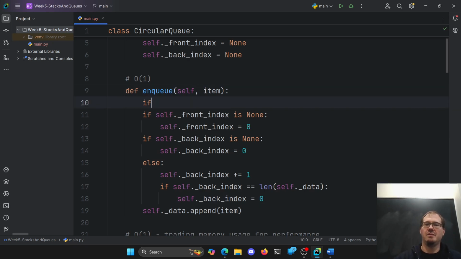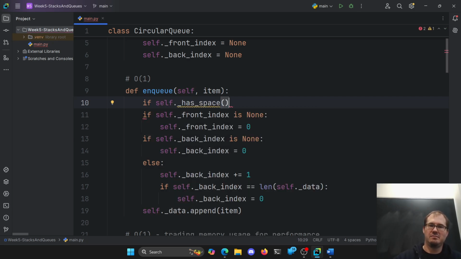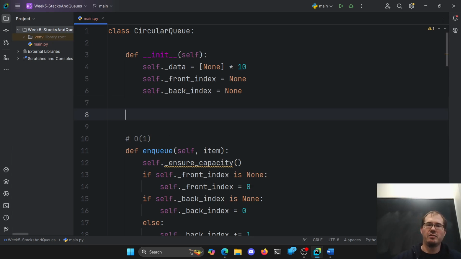So we can check if self.has space. Or I don't know, we can just do self.check for space or something. Let's do that, check or ensure capacity. Doesn't that sound funny? That sounds fancy, capacity. We're going to ensure we have capacity. Add something here, because we should be able to add as many as we want. We need to make sure we have room. So we have to add a little helper function here.